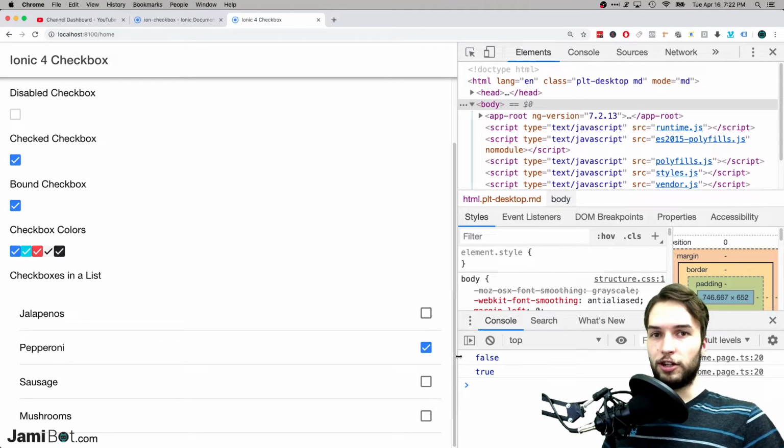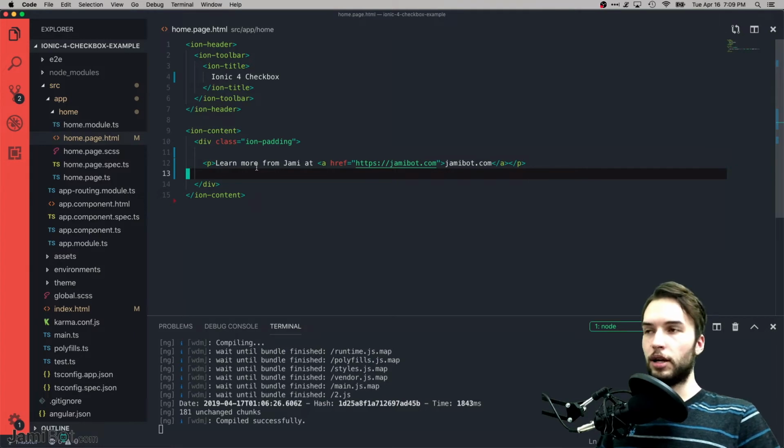And let's get started. Alright, so let's get started writing the code. I just have my own blank project set up here, a blank Ionic 4 project. If you don't have your own project to work in, be sure to check out my video on getting started in Ionic, and then we'll get you all set up so that you can start using the Ionic 4 checkbox.